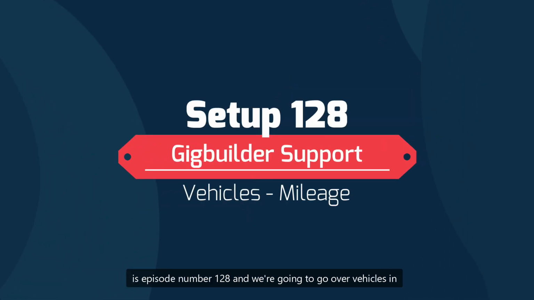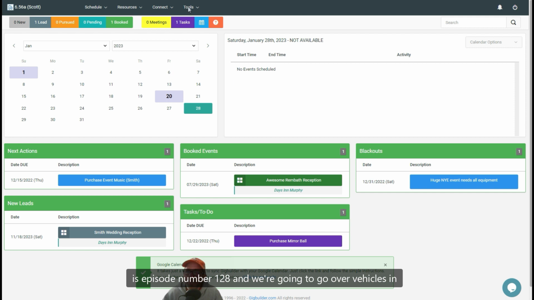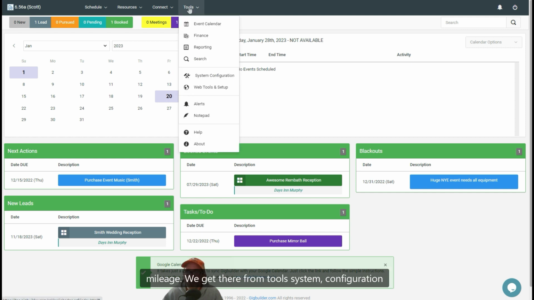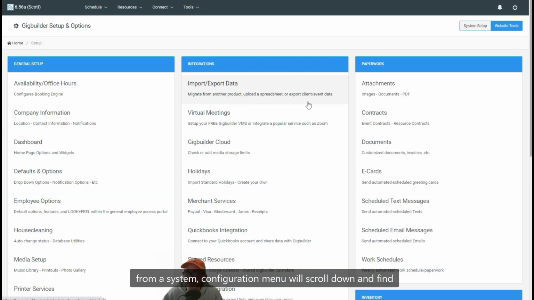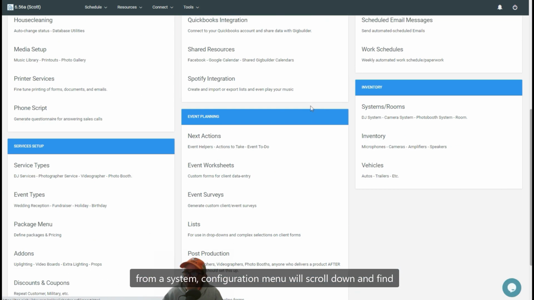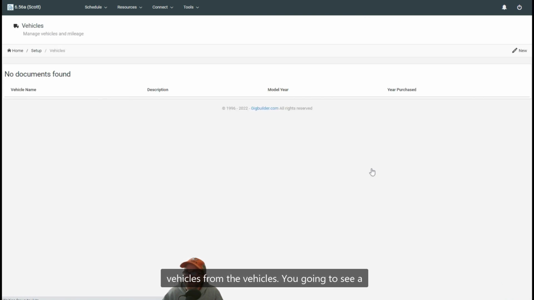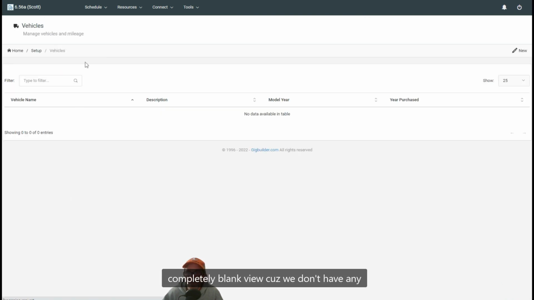This is episode number 128, and we're going to go over vehicles and mileage. We get there from Tools, System Configuration. From the System Configuration menu, we'll scroll down and find Vehicles. In Vehicles, you're going to see a completely blank view because we don't have any yet. We'll hit New to create that new vehicle.